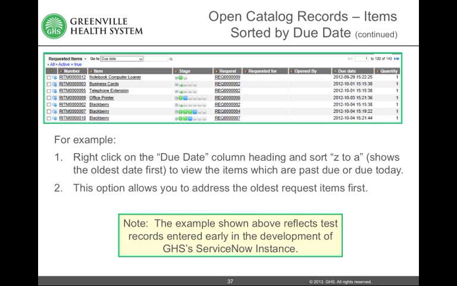You will see a due date. The due date calculates based on the expected delivery date. So you could sort things by due date.